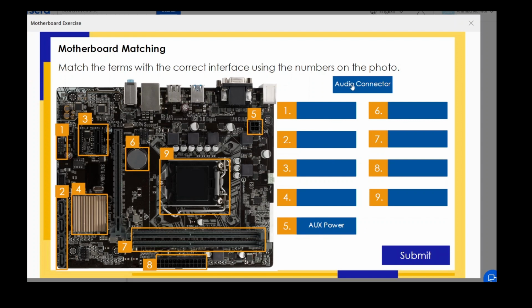And then the second component is the audio connector. So the audio connector, where we can connect different audio components, is here at the number 1. So we will place the audio connector here.